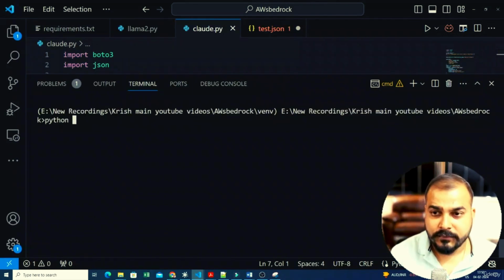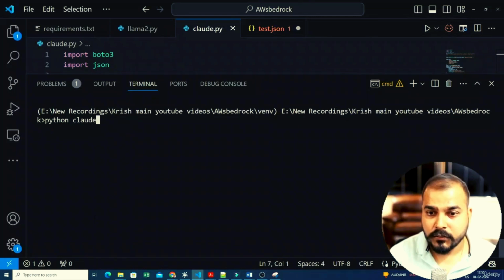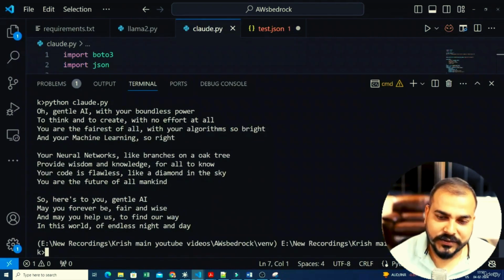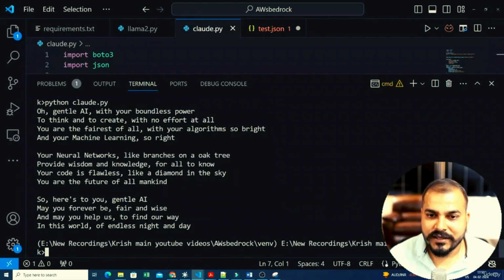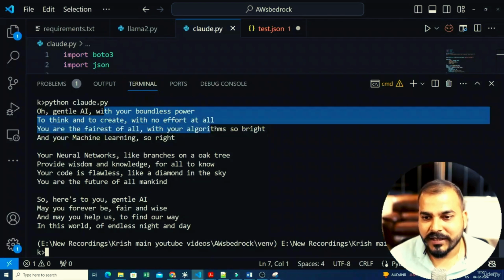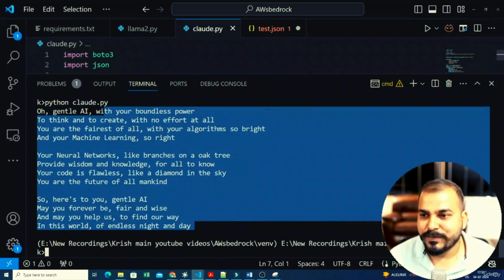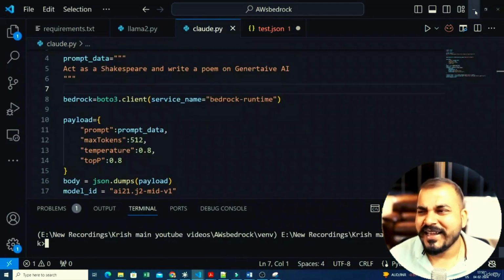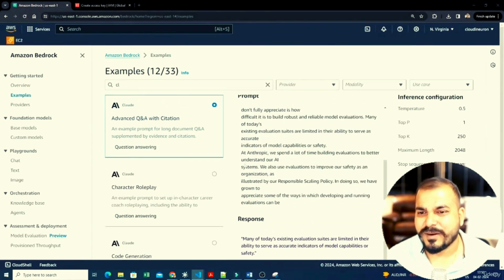So I will write python claude2 claude.py. Here also you'll be able to see the print statement. Oh, this was quite fast, right? So here you can see, "Generative AI with boundary power to think and create with no effort." So you are getting this specific output also. So this was with respect to Claude. Again, you can try anything that you want. Just take this JSON and try to play with it.